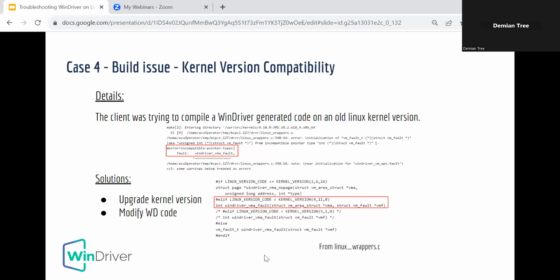What we recommend to do is, first of all, upgrade the kernel version because it has a lot of benefits. But if this is not something they can consider, we ask them to modify the WinDriver source code so it will be compatible with their kernel version conditions, and it will not block the build. Again, if you are going for that solution, talk to us before, because any change in the source code can break something else. So ask us, not for permission, but for possible consequences.